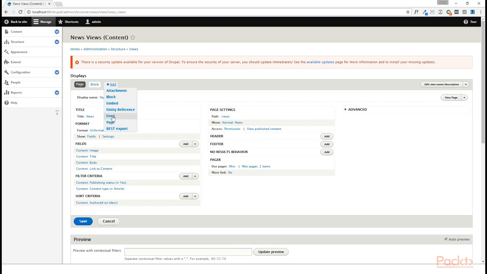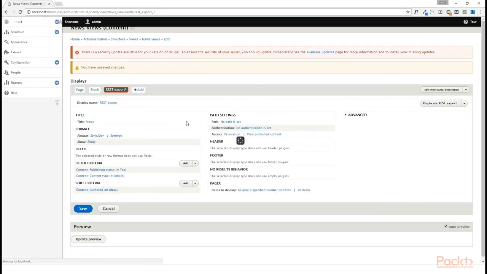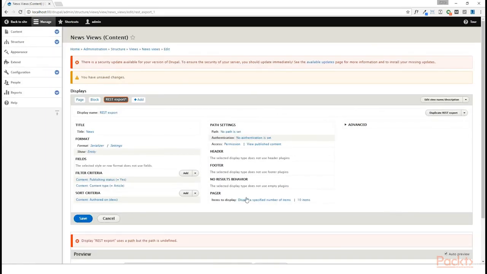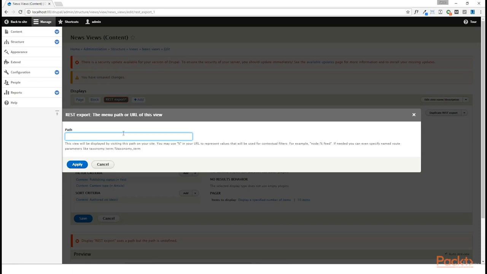Now, a feed's going to come out more as an RSS feed, whereas our REST export is going to use some of those different configuration settings that we've set up. In order for this to work, we do have to specify a path. So we're just going to call this news/export, and then we'll apply that.